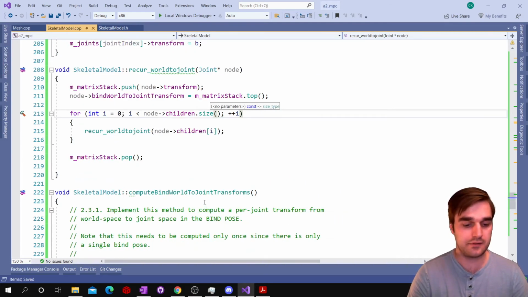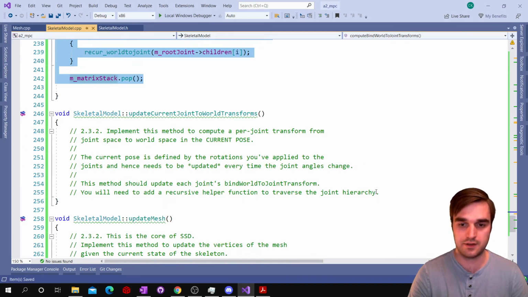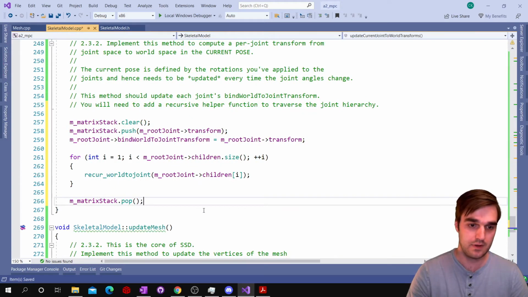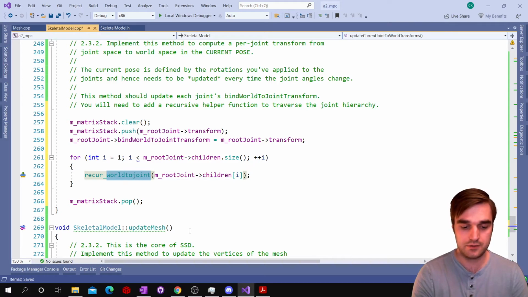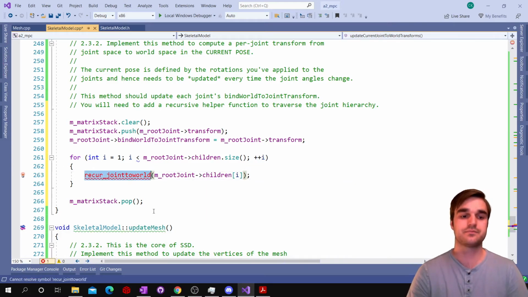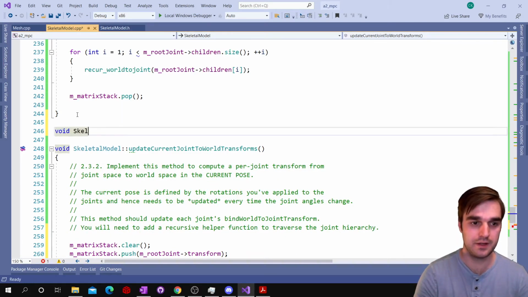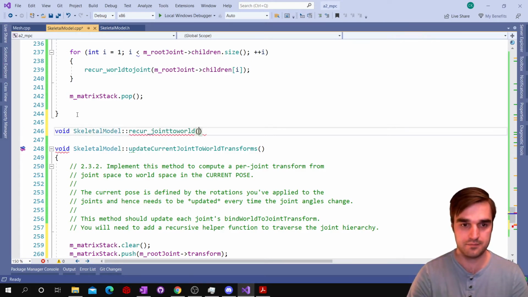So we're going to repeat the same implementation for the update current joint to world transform. So we're going to copy the body of this function and paste it into this function. And then we are going to change world to joint. We're going to change the name of that function to joint to world. And this hasn't been defined yet, but we'll go ahead and give it a definition up here. It's going to return a value of void. It's going to be a member function of skeletal model, and it's going to have that name, and it's going to accept a joint pointer named node.